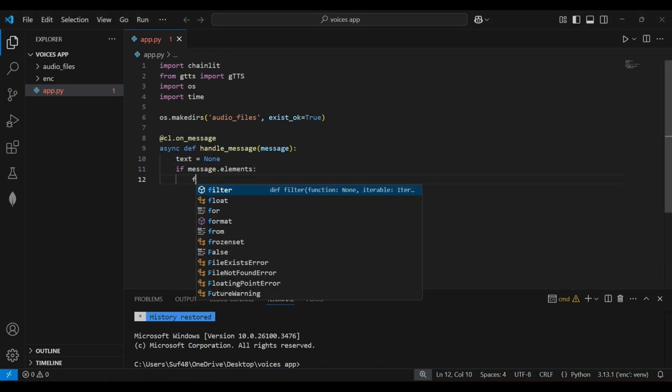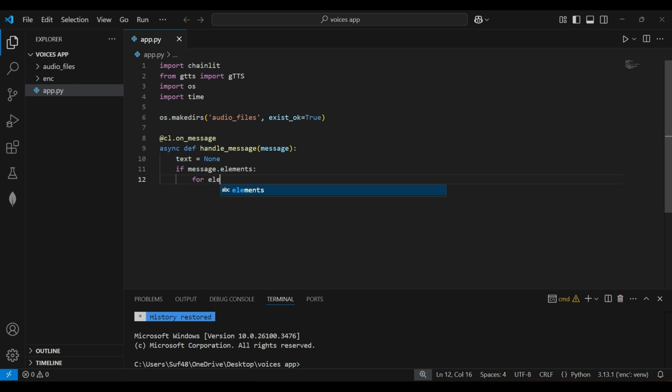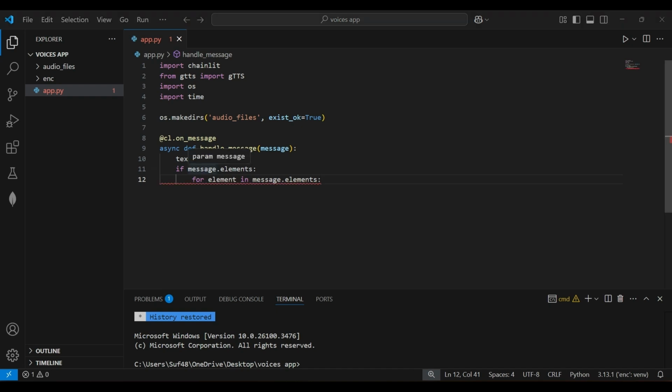Next, for element in message.elements, we loop through all uploaded files using a for loop. Each uploaded file is represented as element. This allows us to process multiple files if needed, but we will stop after the first valid one.